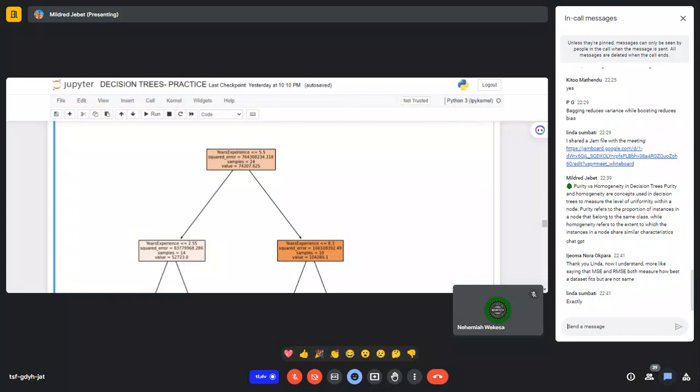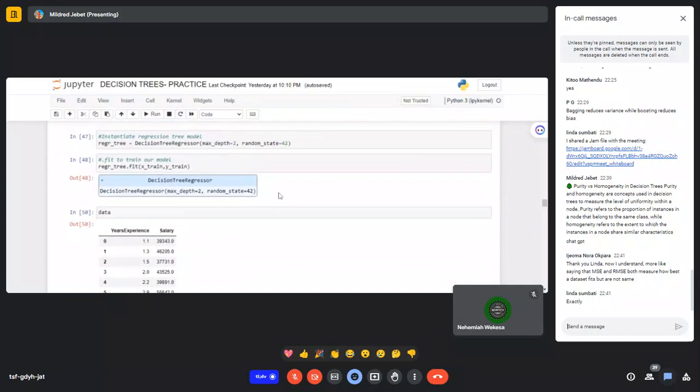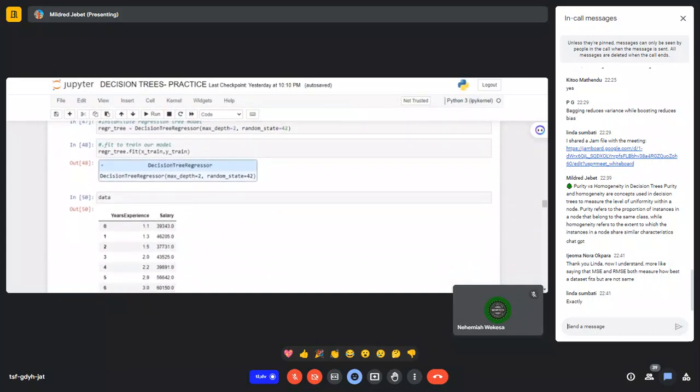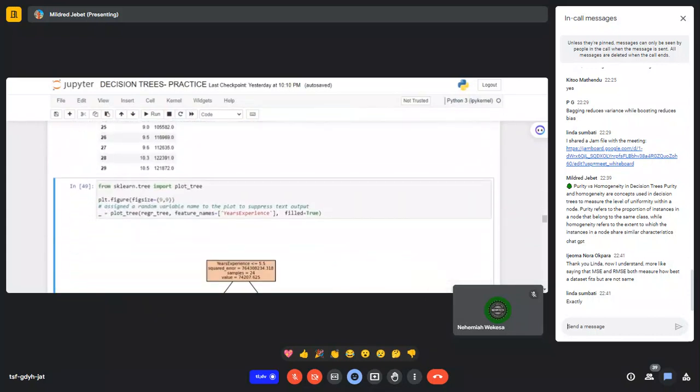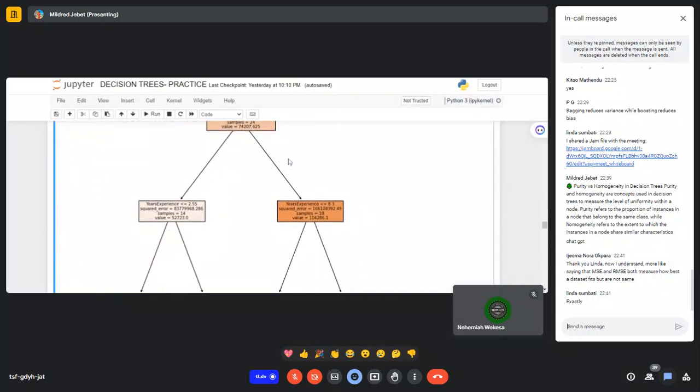According to what we provided the model, with a max depth of 2 and a random state of 42, this is the best model that it could come up with.